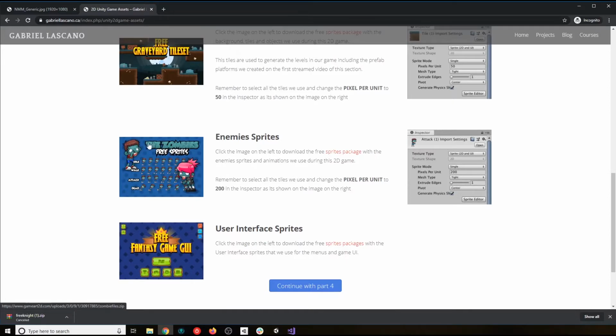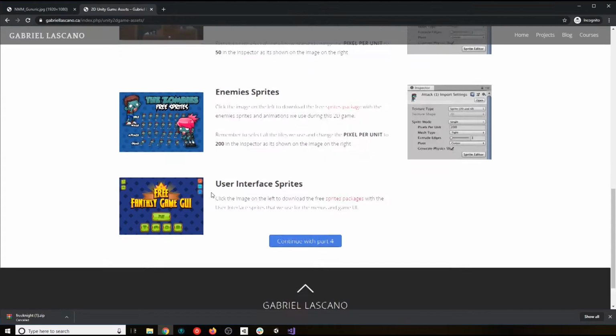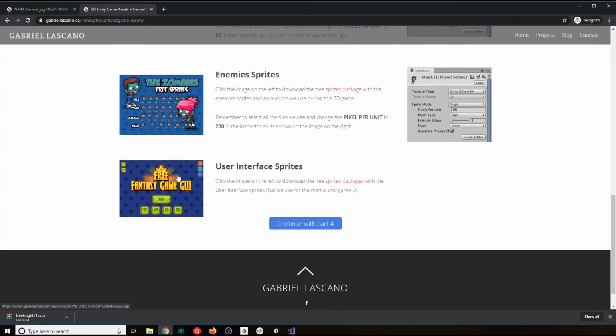We will have two zombie enemies that we also need to make some adjustments to. And finally, our user interface sprite sheet. This is the last one that we are going to try to implement if time allows it. For that one, there's no requirement for setting the pixels per unit. Those are good as they are because they are UI, so no worries.